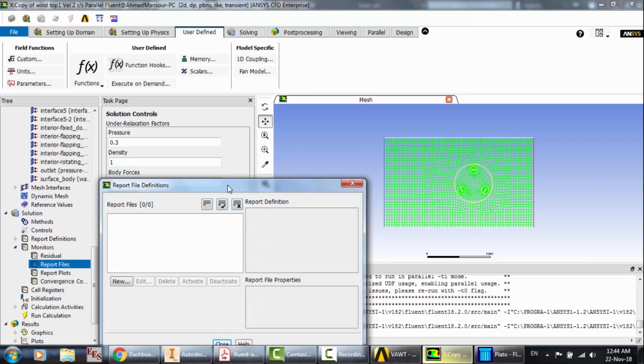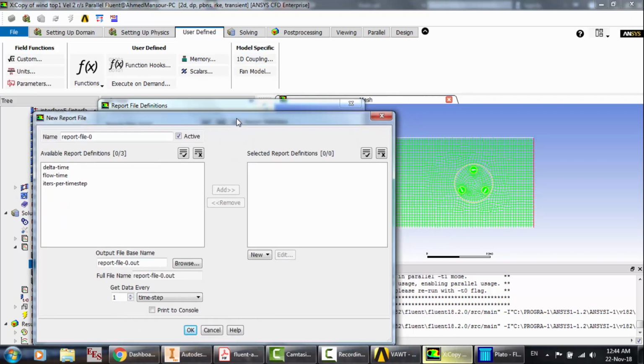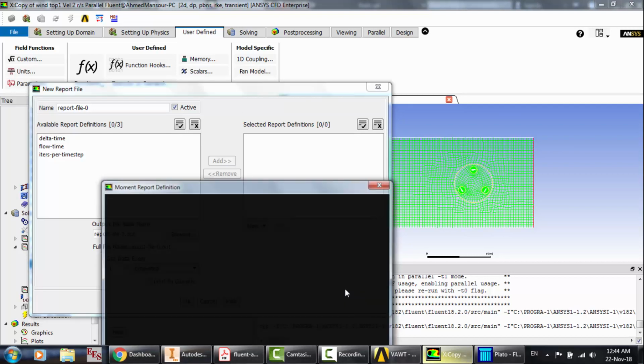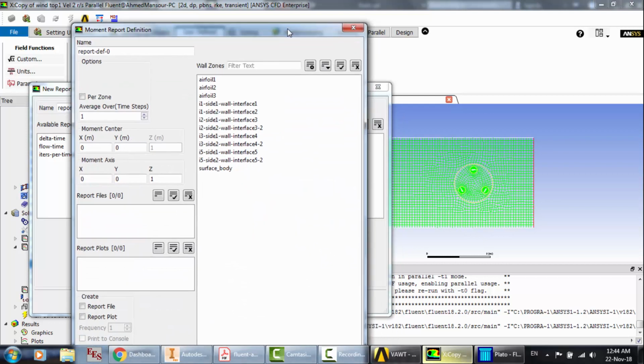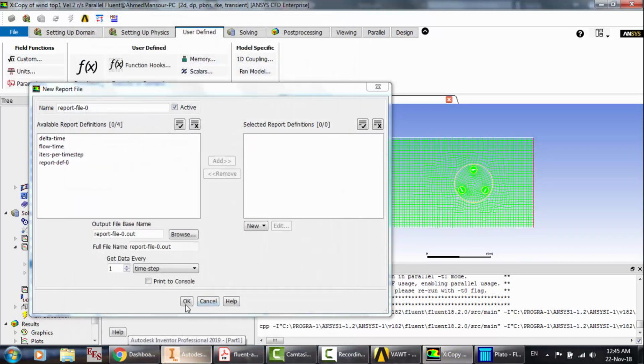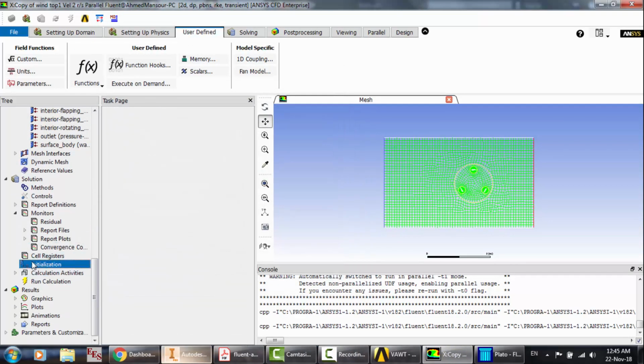Here import files. You can do as we have just seen, the drag and the lift for each airfoil. Okay, but the new thing here is that I'm going to show you how to get the torque of the turbine for airfoil 1 and 2 and 3. This is the whole turbine. Okay, and here moment center 0, 0, moment x 0, 0, 1. Okay, and report file. Okay, so this is the new thing here, and that's it. And here the initialization, as you know.